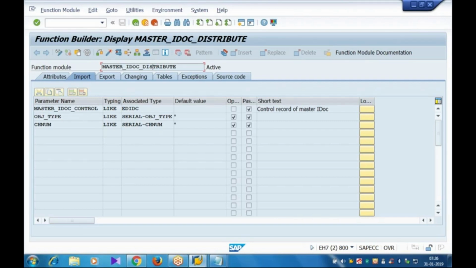Out of many import parameters, the first one is a mandatory parameter. What is this parameter here? We need to prepare a work area of type EDIDC. Already one week back we have seen the architecture of IDOC, the structure of IDOC. Every IDOC will contain three records: control record, data record, and status record. And we understood that the control record information is stored in which table? EDIDC.